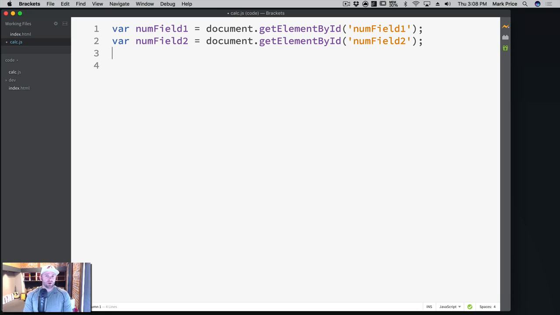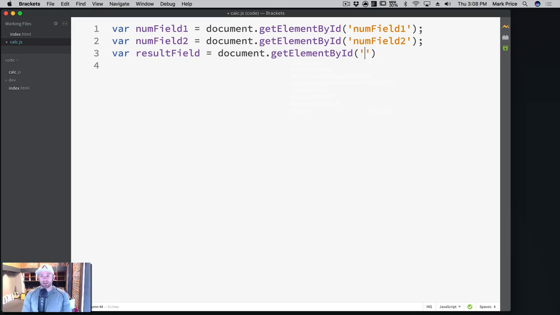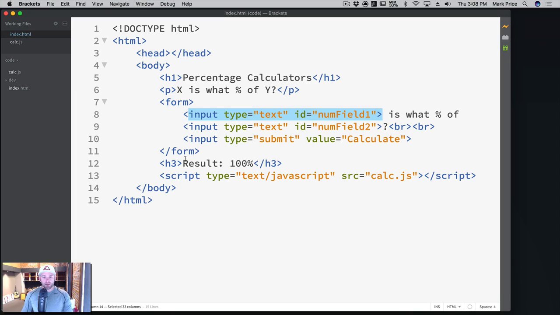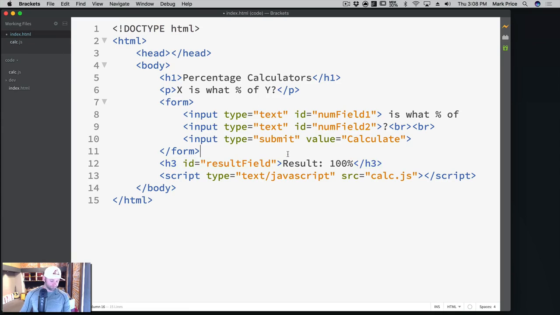And we probably haven't even created an ID for it yet. At least I can't remember if we did, but it's okay to do it in code first and then go to the HTML. So we're going to say var resultField equals document.getElementById, and we're going to call this resultField. And then we can go back over here into our index.html and put an ID on the result. You can put IDs on almost anything. So it's going to be resultField. Was it result or results? Result. Cool.